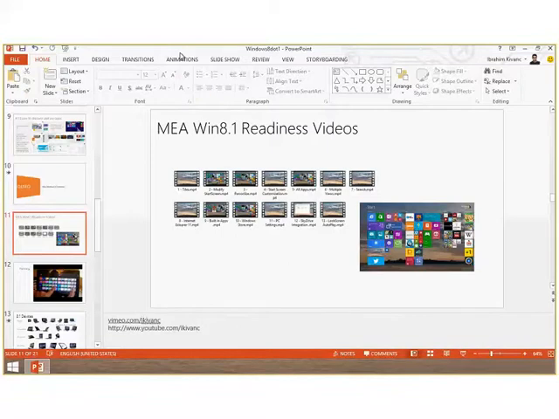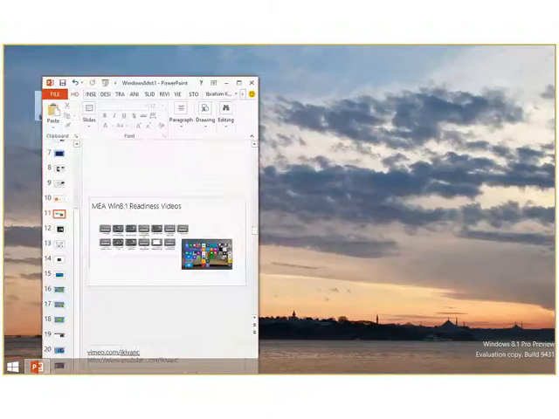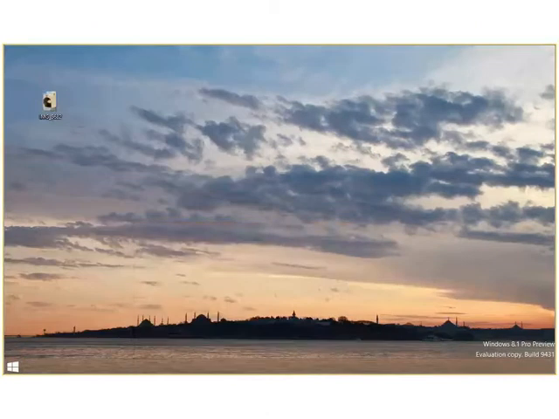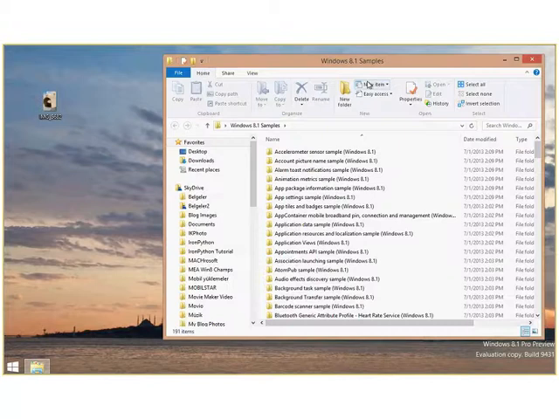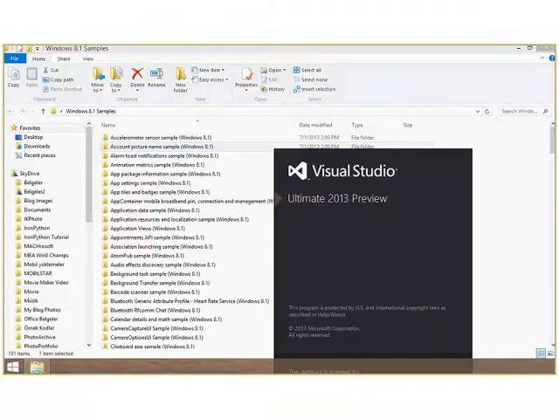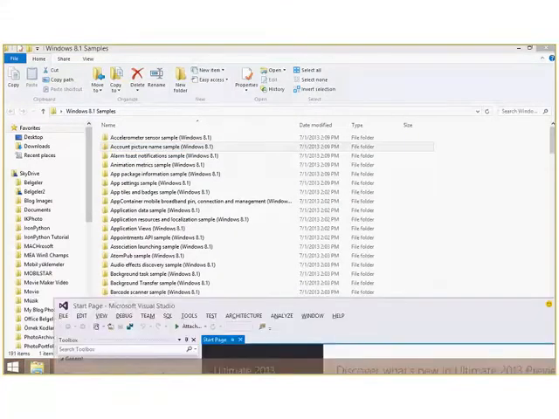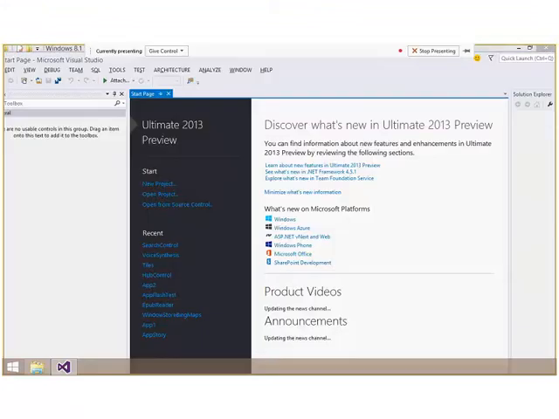Right now I just wanted to show you the Windows 8.1 samples. Again, there are 200 samples; you can go there, download them and check them. Especially before going there, I just wanted to show you Visual Studio 2013. This is just the preview version of it.